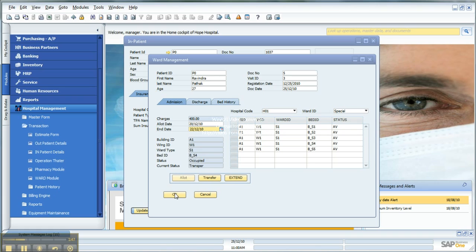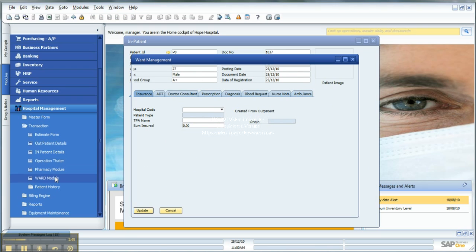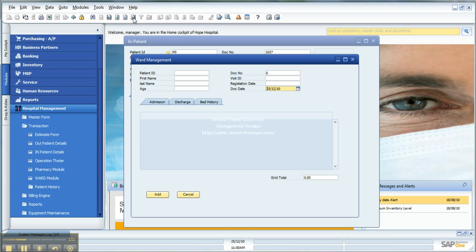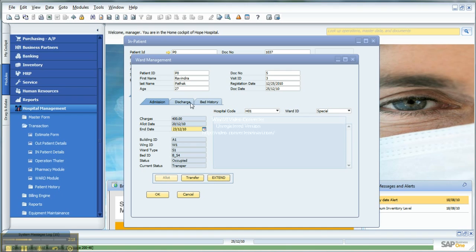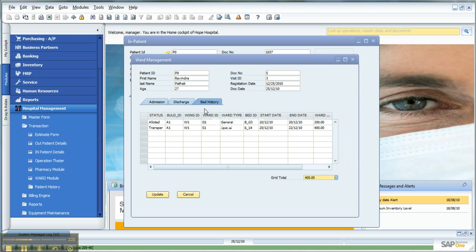Now if you want to extend the admission of this patient into the hospital, you can extend that date also. Suppose I want to extend this, I click on extend, and the end date field is now enabled. From this I can choose another date. I have extended for around 1 day, so it got extended. Now after extending this, I can update it, so it got updated. Similarly, at the same time, it is reflected in the bed history, so as you can see, it shows allotted and transfer.